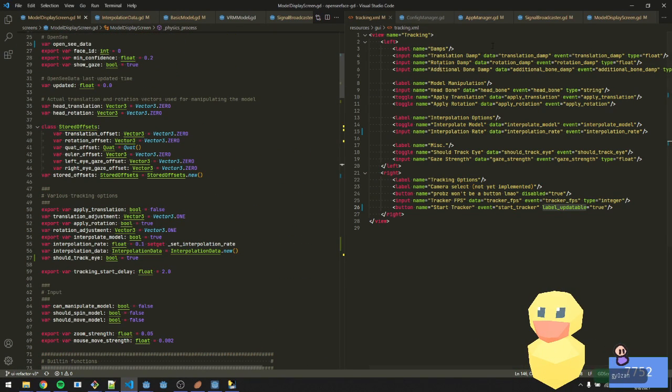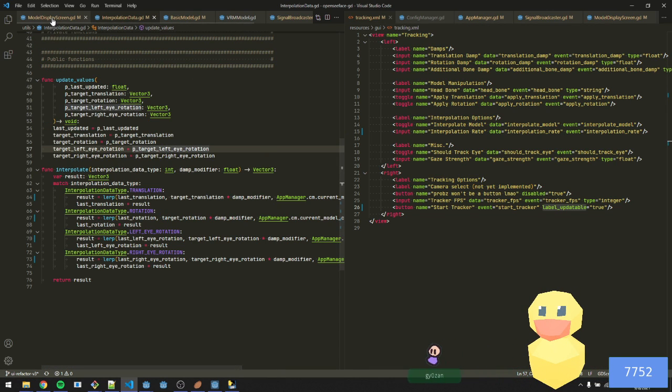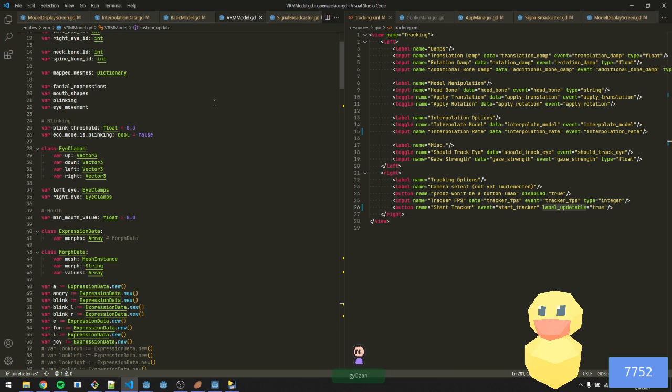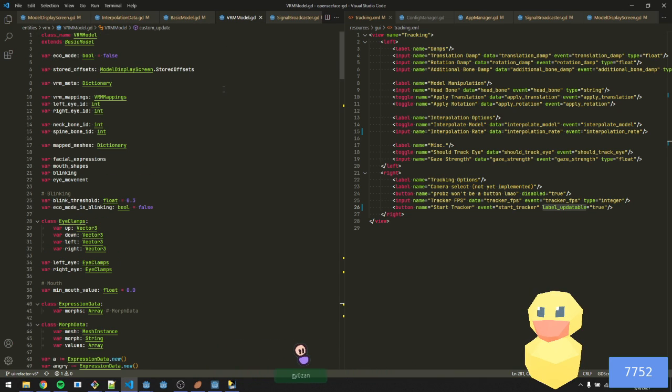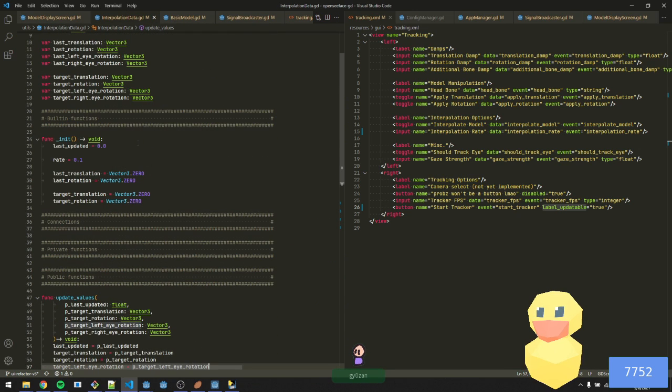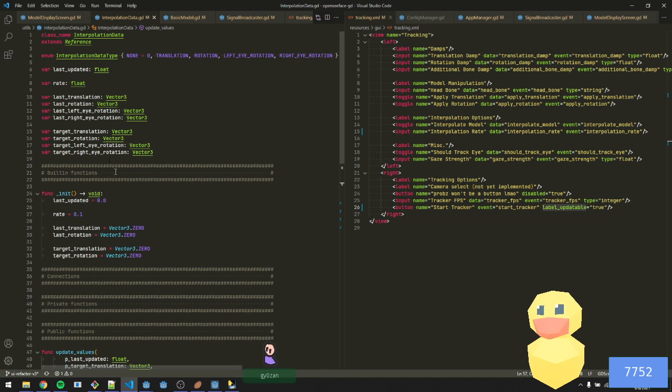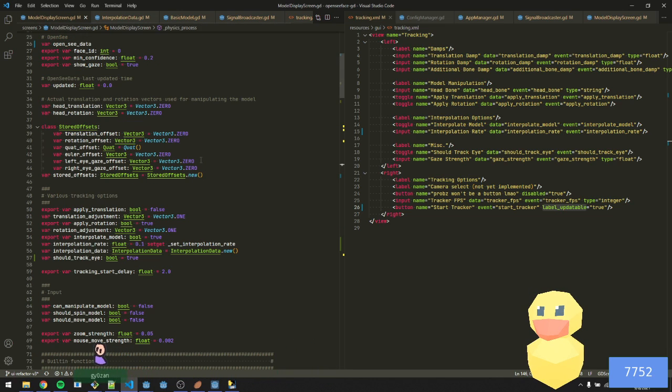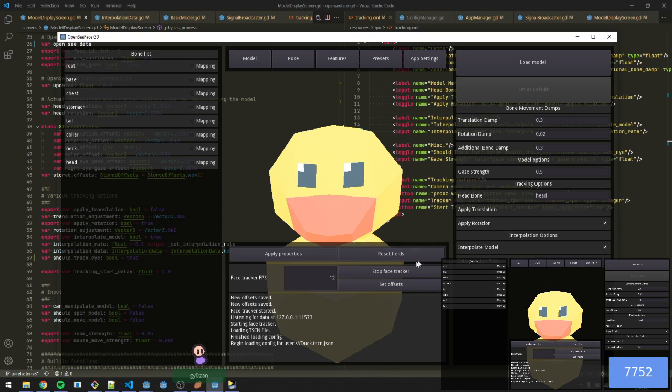Should track I is there. We took it out of app manager. Oh, interpolation data. We need to modify the VRM model. It does not need to be modified, I think. Yeah, it's just interpolation data at this point. So then we'll do interpolation rate. Well, no, because model display screen should be handling that. So let's turn this off.